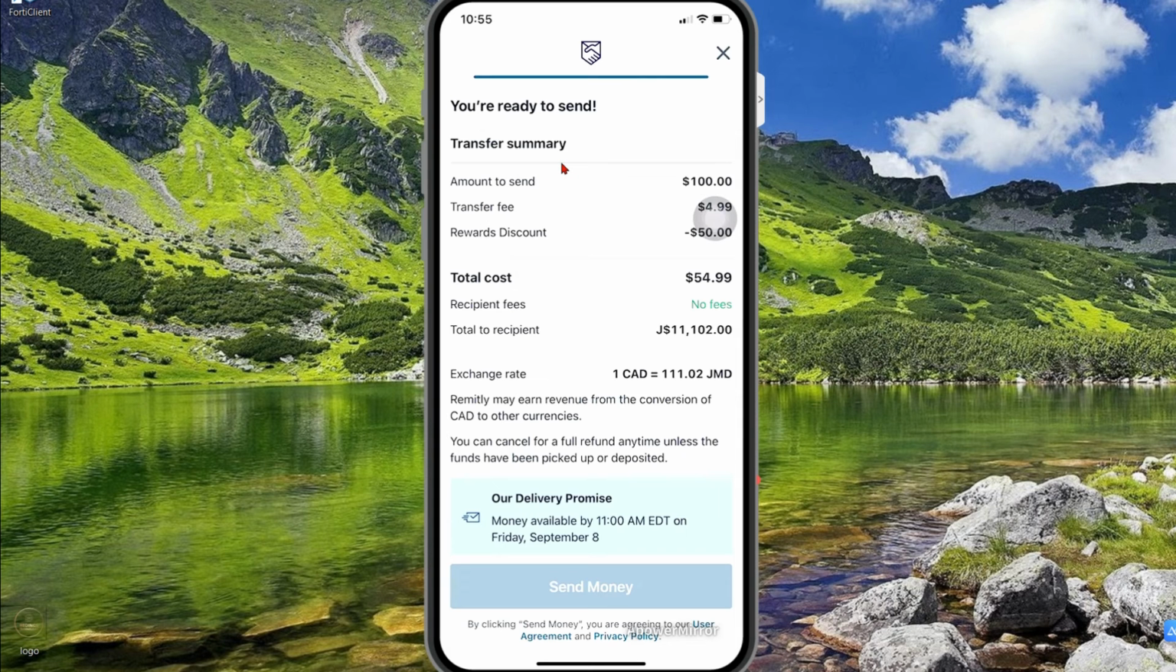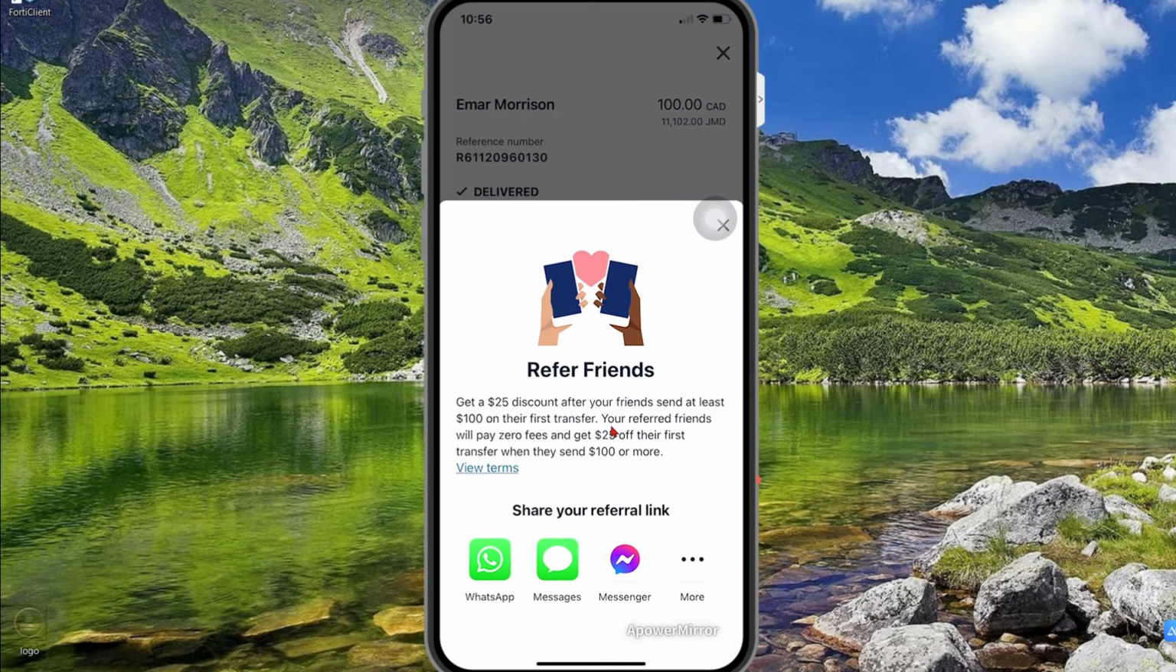I hope it doesn't ask me for the PIN because God knows I don't know where that is right now. Not the PIN but the CVV, which is a 3-digit number at the back of your card or at the front. So here I'm just going to select send money, and you can see that the money will be available 11 a.m. Eastern Daylight Time. Now it's 10:56. So it's going to be available almost instantaneously. So here I'm just going to select send money, and that's it. My money has been sent successfully.